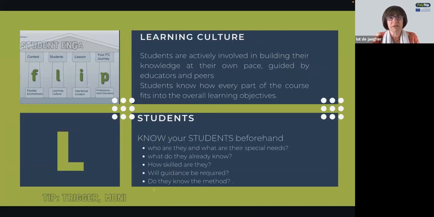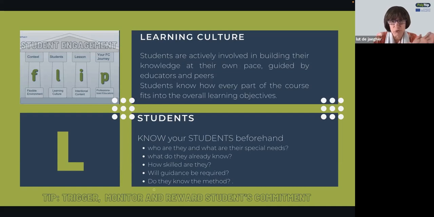The second one is the learning culture. It is, in my opinion, very important that you know beforehand your students. Do they have special needs? What do they already know? Can I make one course, or do I have to introduce differentiation in the first part and all the other parts of my course? How skilled are my students? Will they need guidance from me?